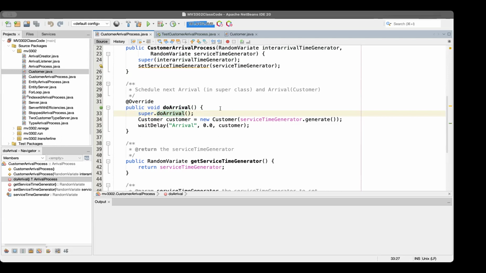So this isn't a hard and fast rule. It's a specific rule for this instance. Because we want what's in the superclass, we call it there, and then we instantiate our customer and then schedule arrival with a zero delay, passing it the customer.